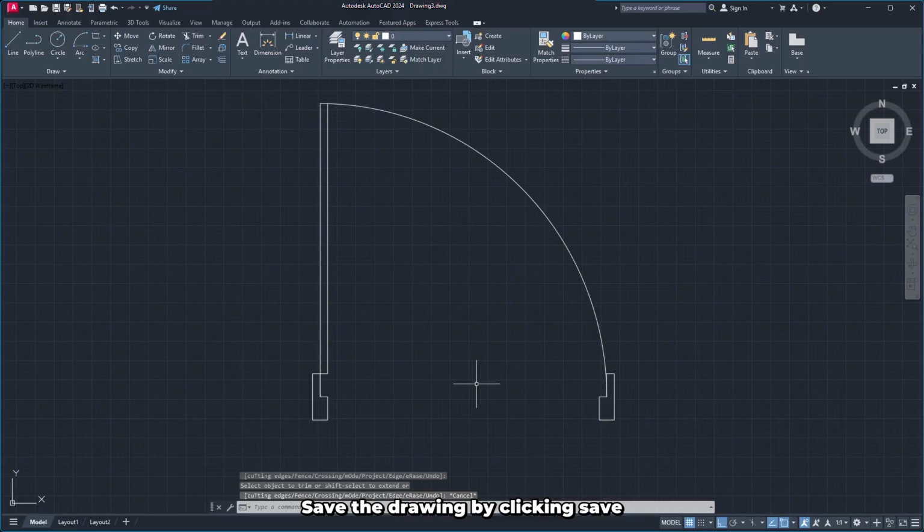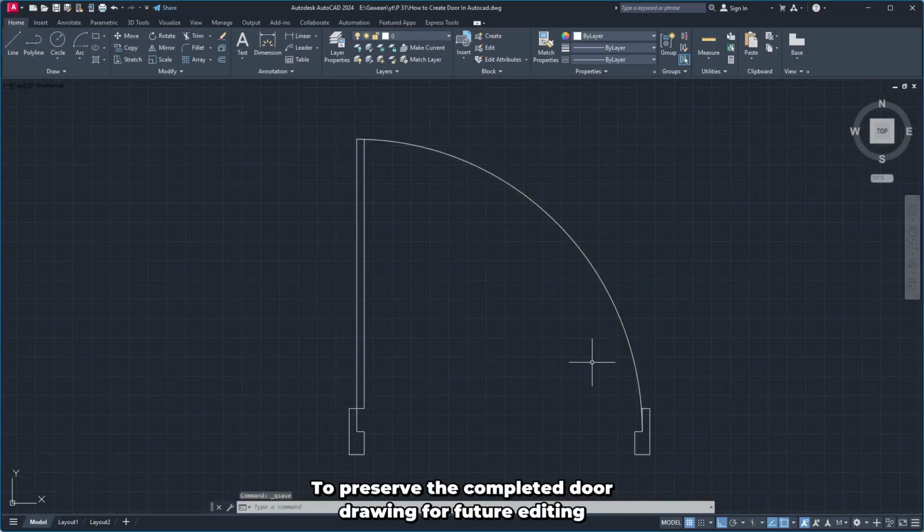Save the drawing by clicking Save or pressing Ctrl+S to preserve the completed door drawing for future editing and ensure all changes remain safely stored for later use.